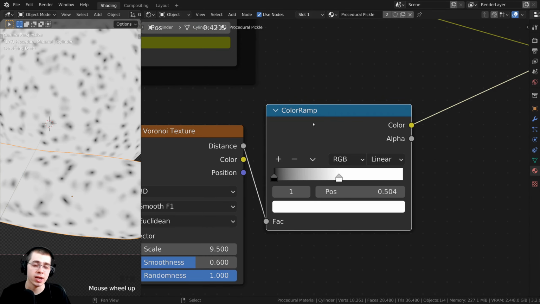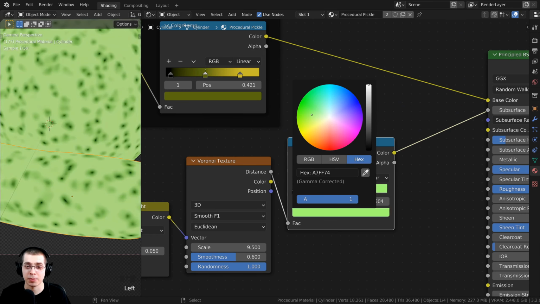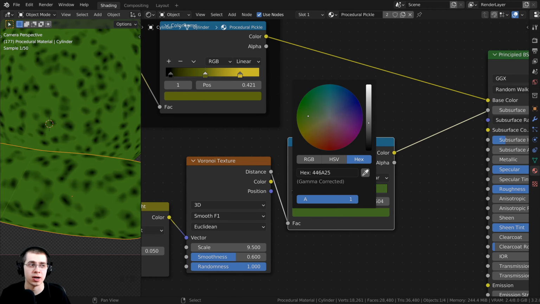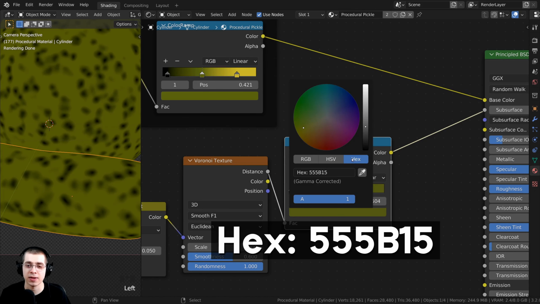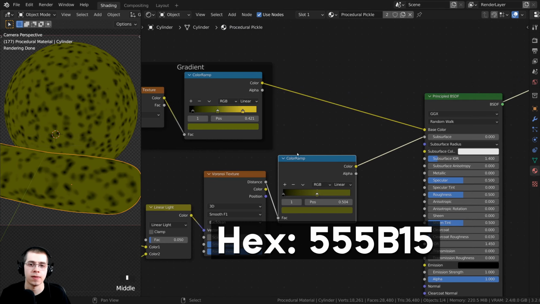And then right now it is white, but I want to make it a pickle color, so let's take the white tab right here and I'm going to change this to kind of a green color, and then I'm going to make it darker, so kind of a dark green and not super saturated, so kind of a grayish greenish color. And the hex value that I'll be using for this color is going to be 555B15. So that is the color that I'll be using.